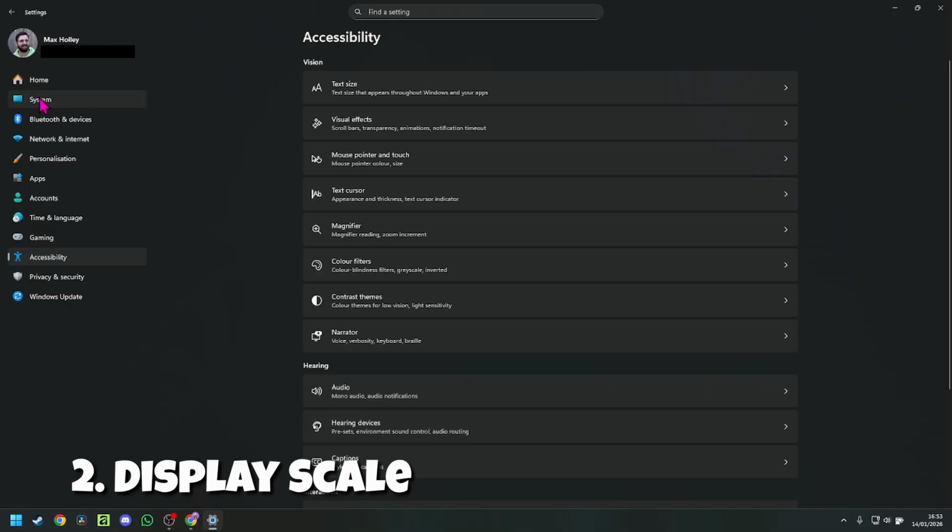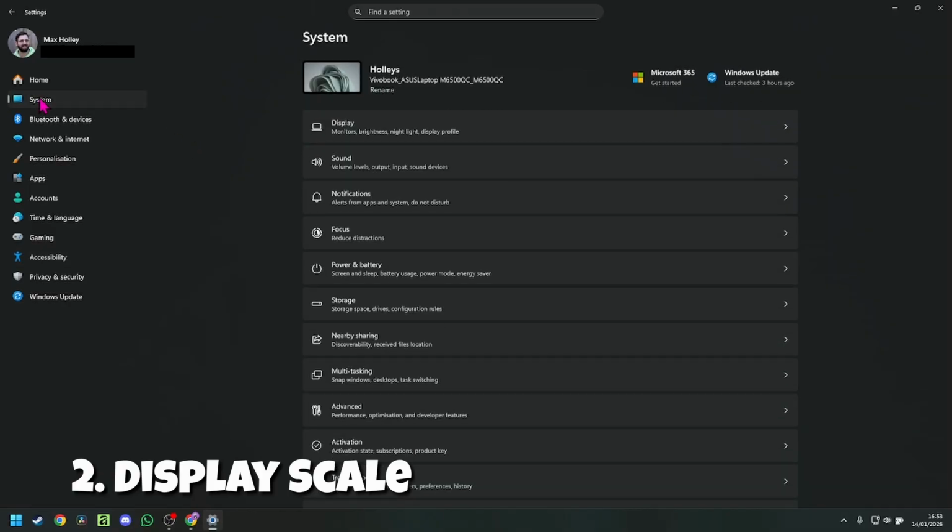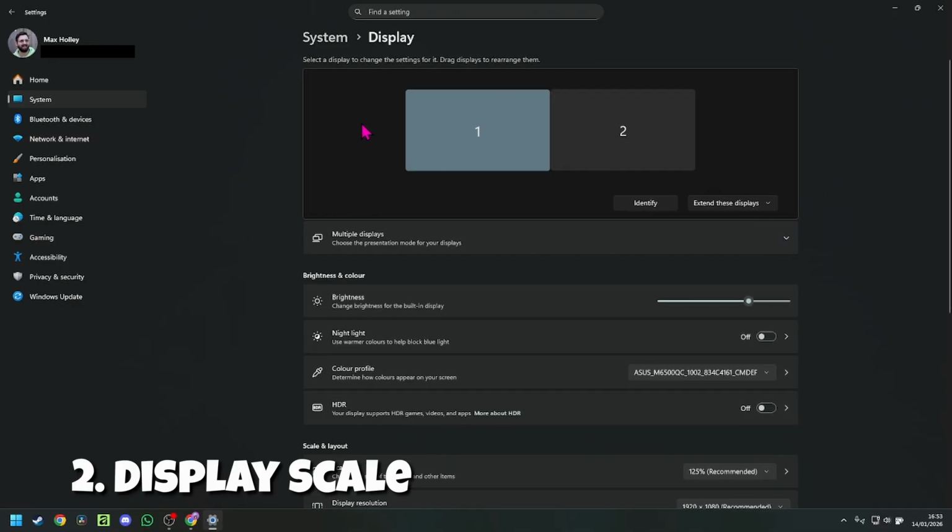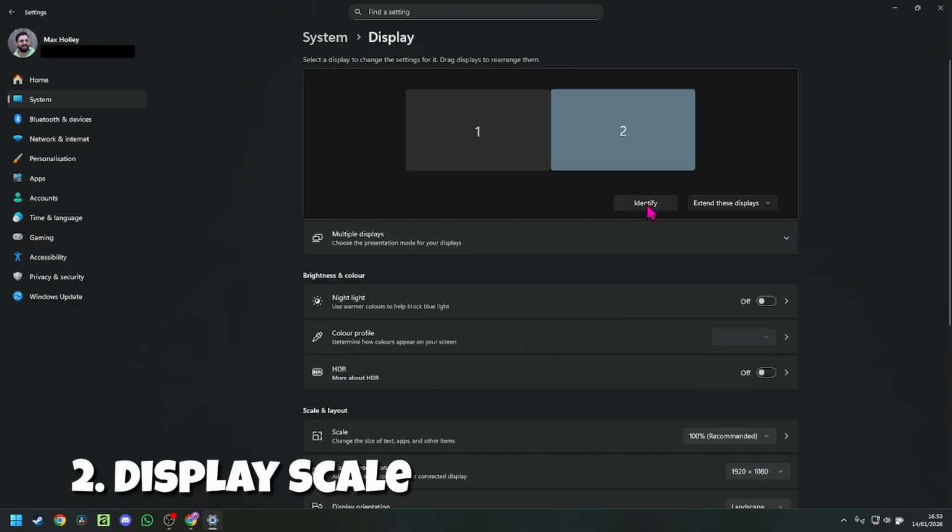So if you head into settings, go over to system, then click on display. You'll have the couple of displays that you've got up here. If you're not sure which display is which of these boxes is which, you can click identify. It will give you a number down here in the bottom left. So number 2, that's my main monitor here. So I'm going to go ahead and click on that.